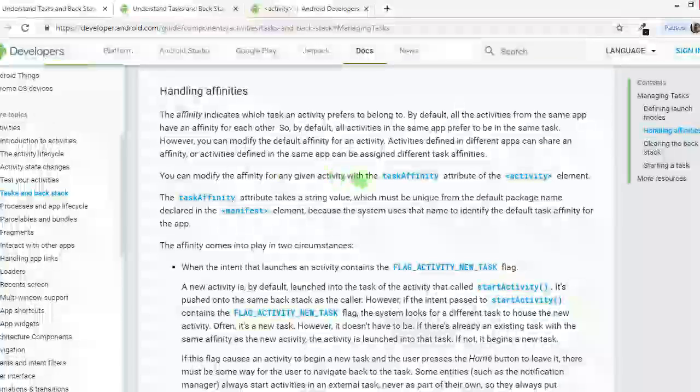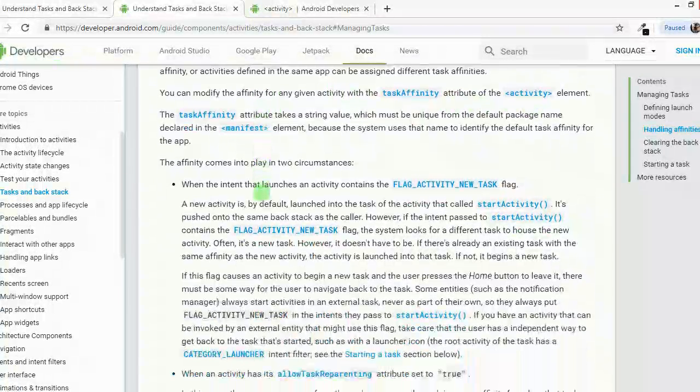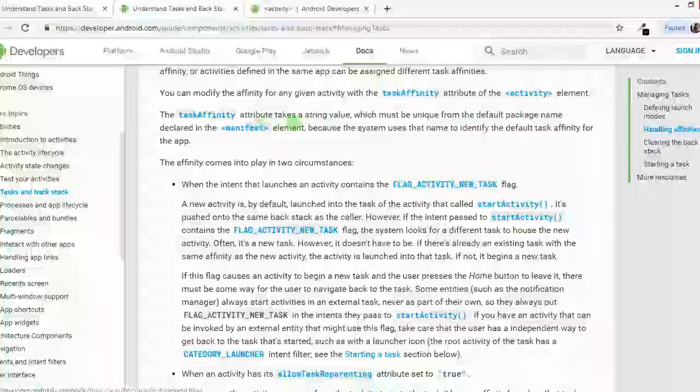You can modify the affinity for a given activity with the taskAffinity attribute of the activity element. So this is the manifest attribute that you can change. The taskAffinity attribute takes a string value which must be unique from the default package name declared in the manifest element, because the system uses that name to identify the default task affinity for the app.